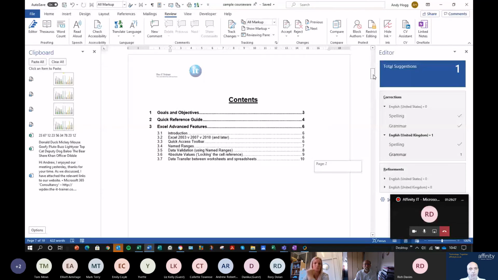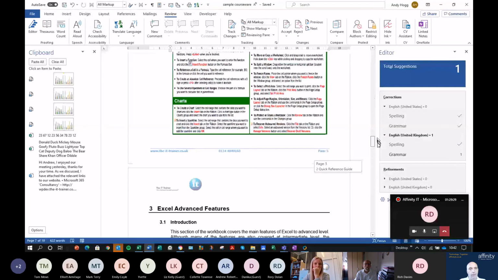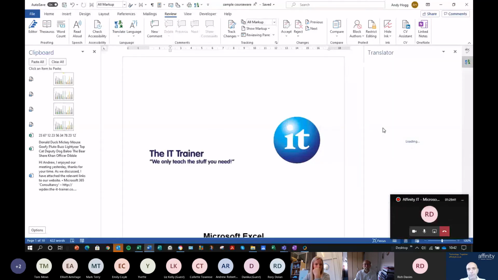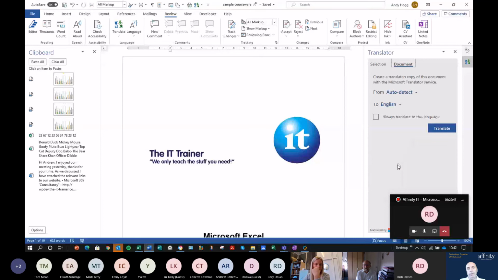Okay, so I've got just 10 pages of Word document, nothing too complex about it, some pictures in here. And what I'm going to do is ask it to translate. So I can translate the selection of the document, or I can translate the whole thing. So it's in the process of loading the translator. And so here we have a selection of the document, or the whole document, from auto detect. It recognizes which language it's in, so we're going to put English, and it would be daft to translate it into English. So I'm going to translate it into French, for example.